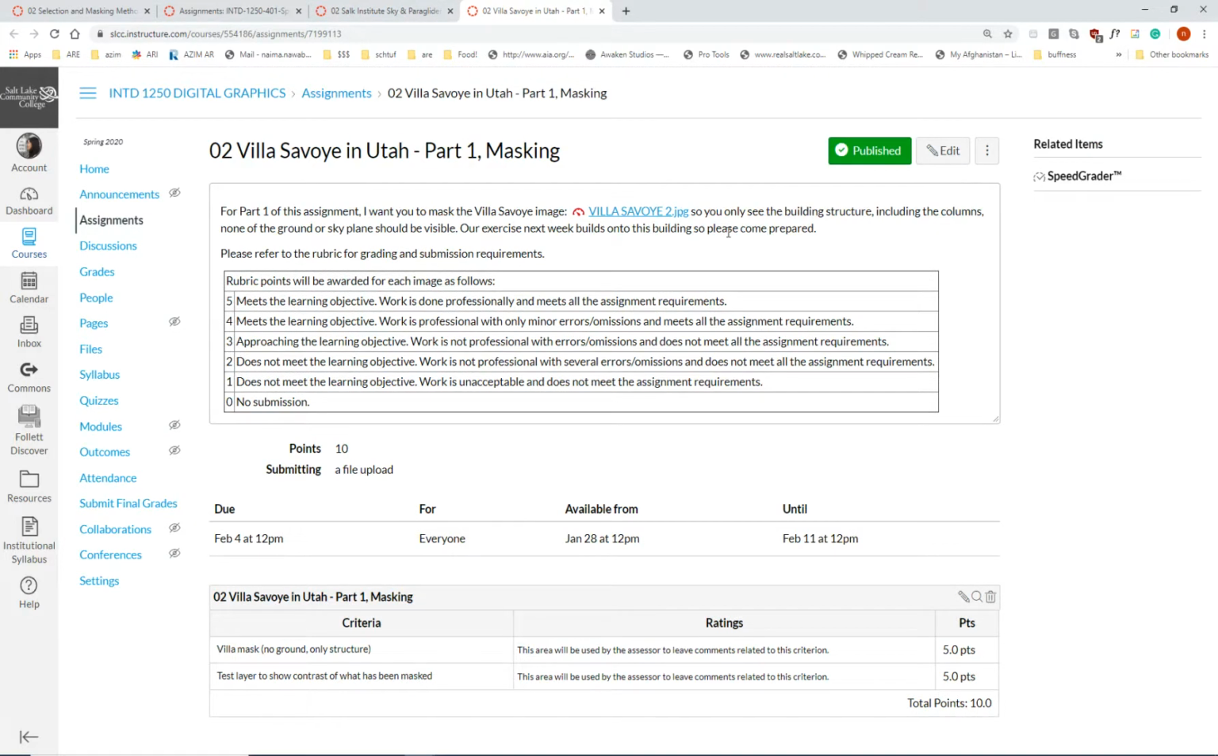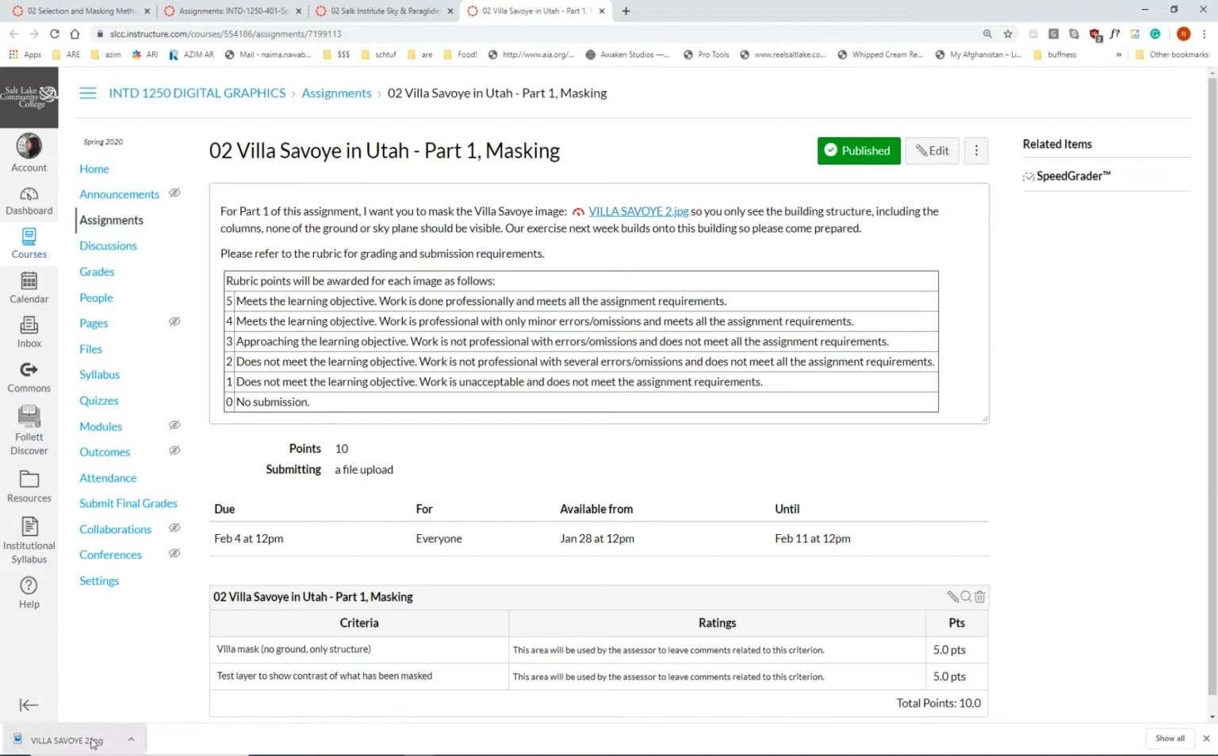Villa Savoye, let me show you guys this one too. So this one is also just a mask. So here I say only the building structure, including the columns. None of the ground or sky plane should be visible.